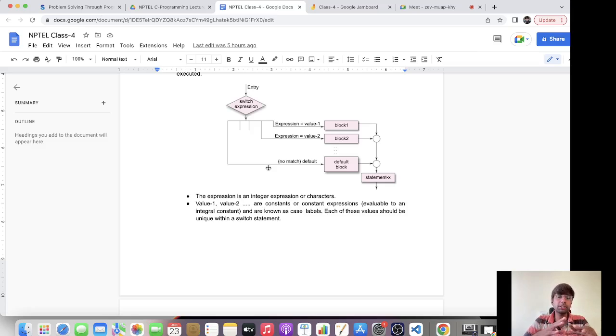There are some particular rules and regulations about the switch statement, because in an if else ladder we can evaluate any kind of expression, like integer values, float values, double values, and whatever it may be.